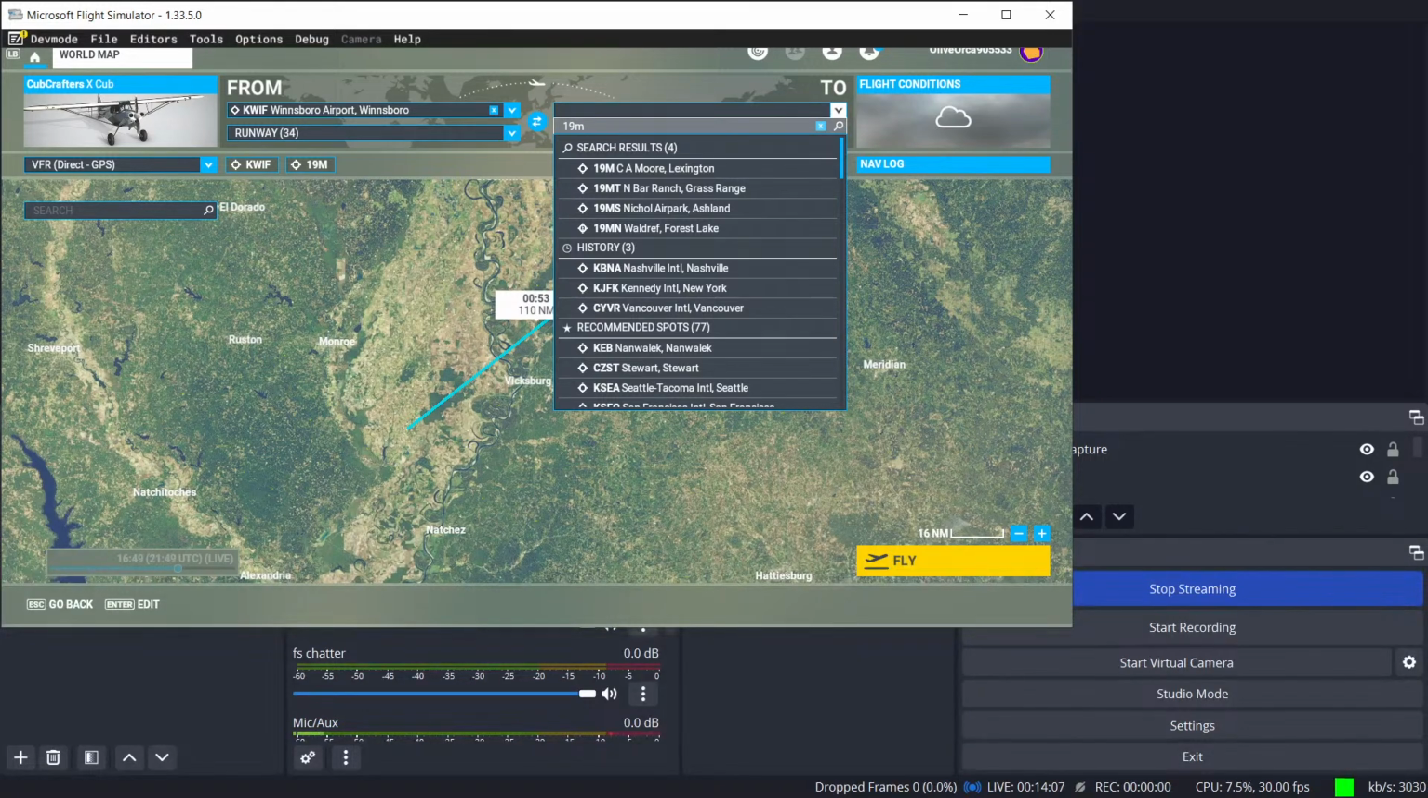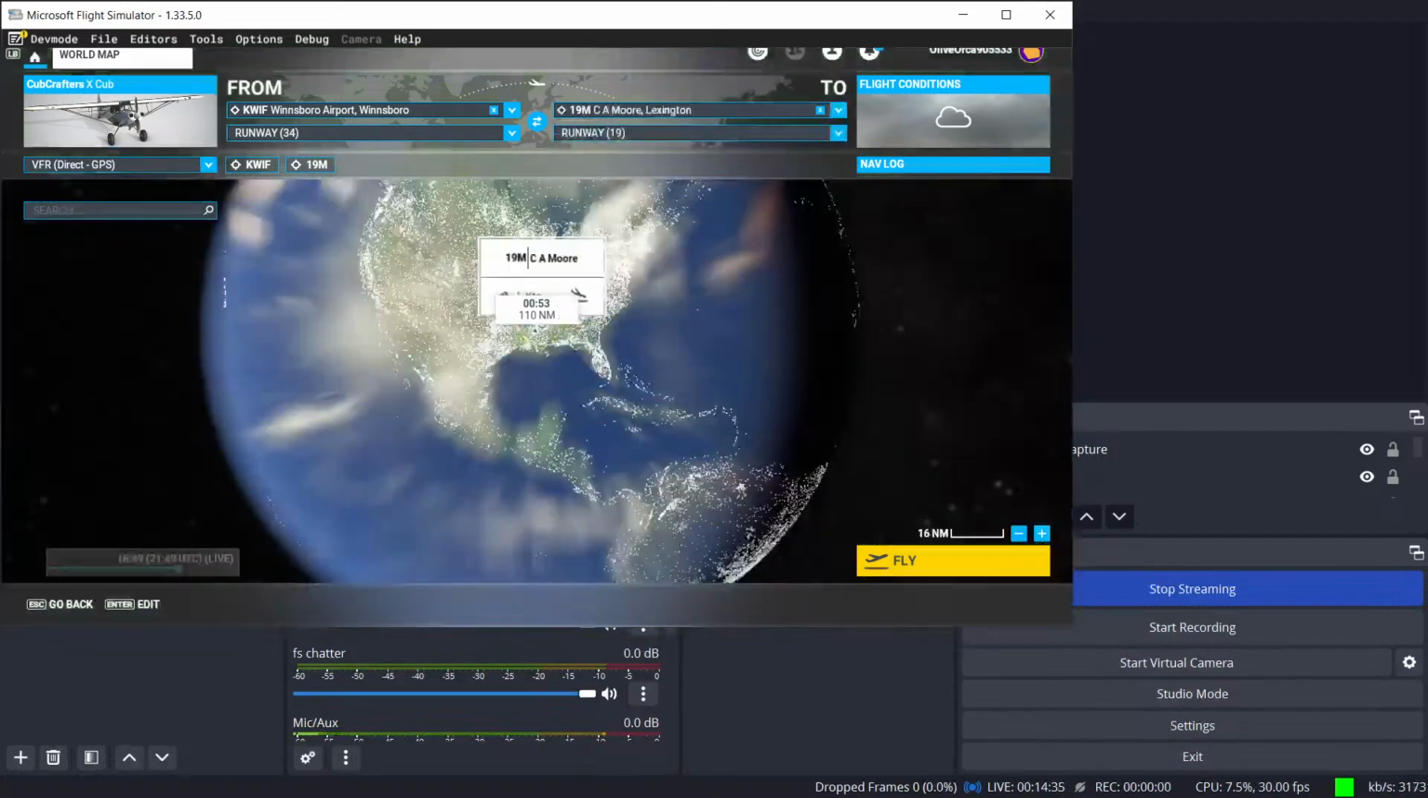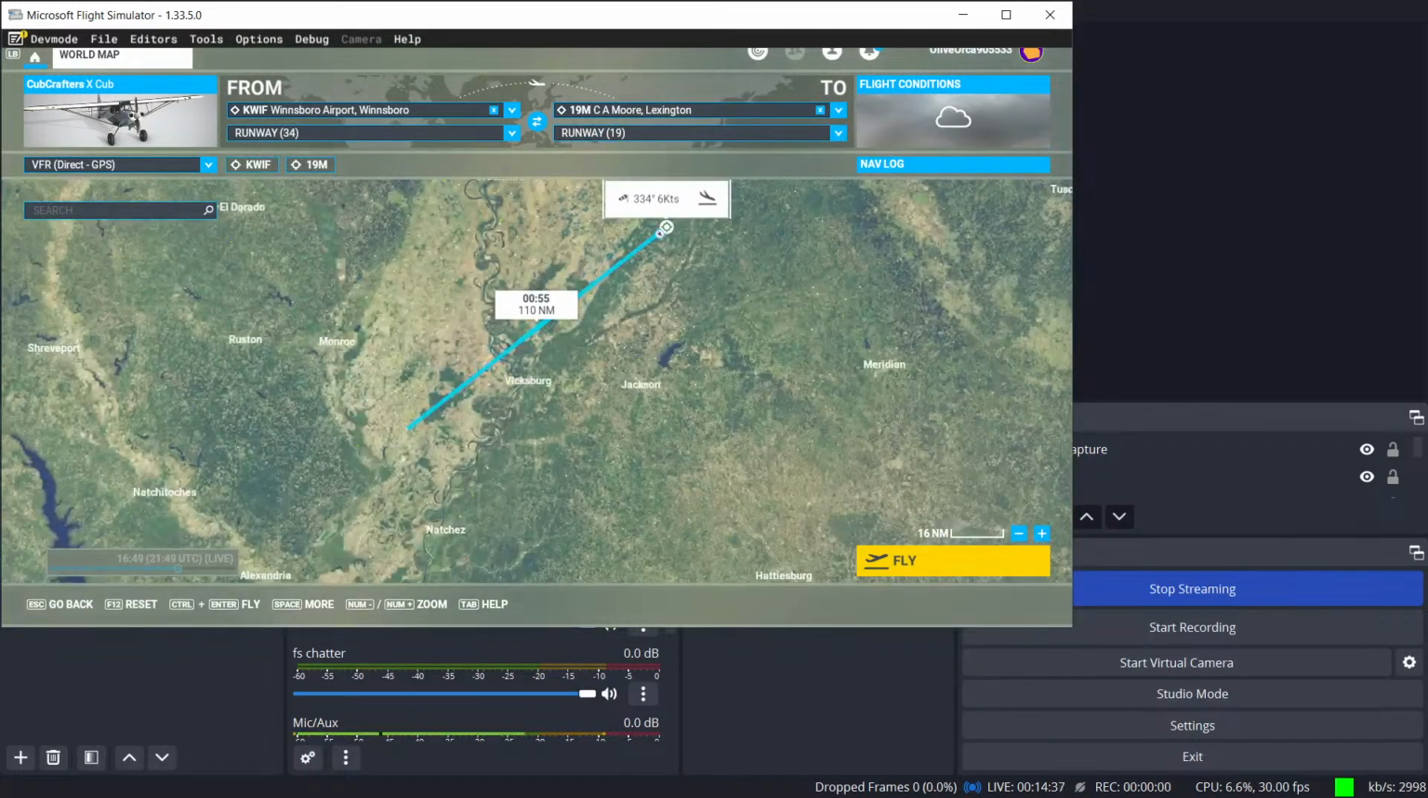19M search results. Text entry field. Select to enter text. The results are 19M Lexington, 19MT Bar Ranch Grass Range, 19MS Nickel Air Park Ashland, 19MN Waldrep Forest Lake. Yeah, I think it's the first one. Okay, so it's that one. Drop down list. Select to view available choices.